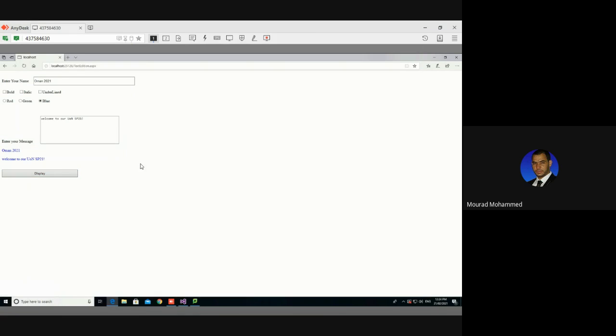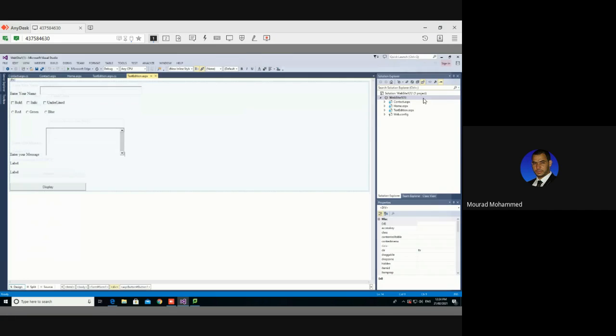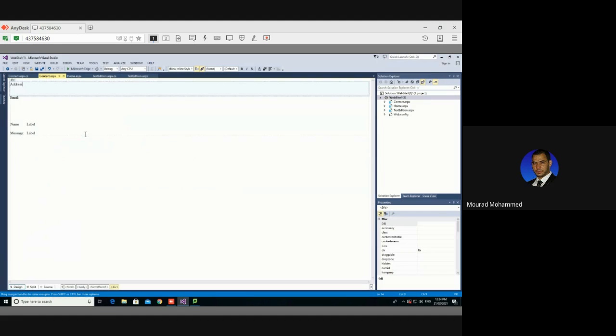But it did not move me to the next page. I'm still here in the text edition page. I have to move to the next page. We see the contact. When I click this button, I have to move to this page here, where the name and the label are.